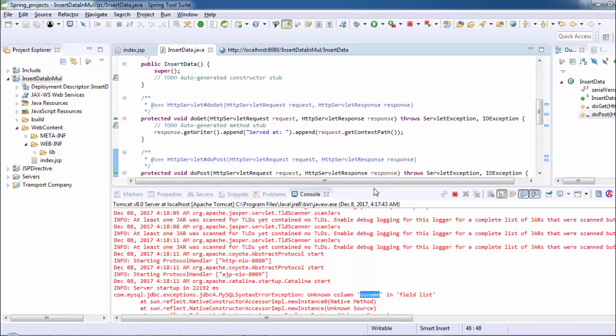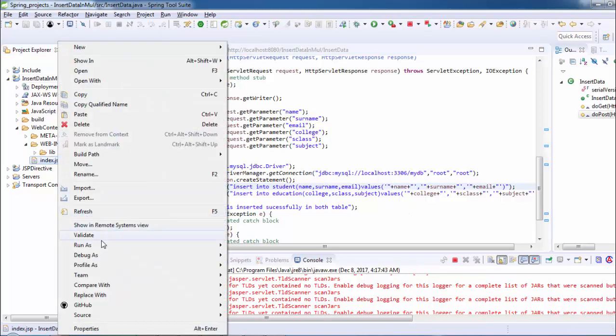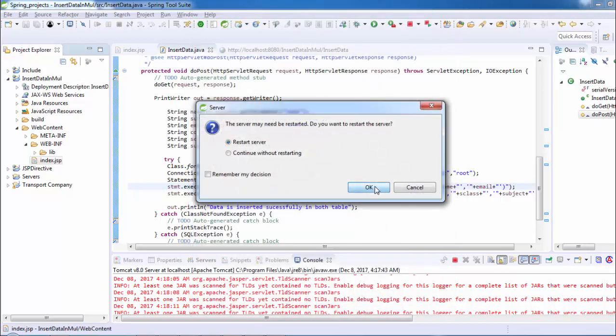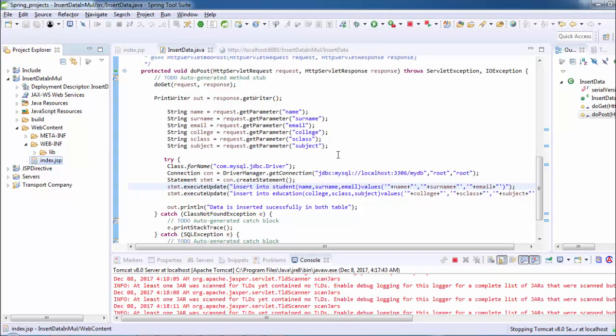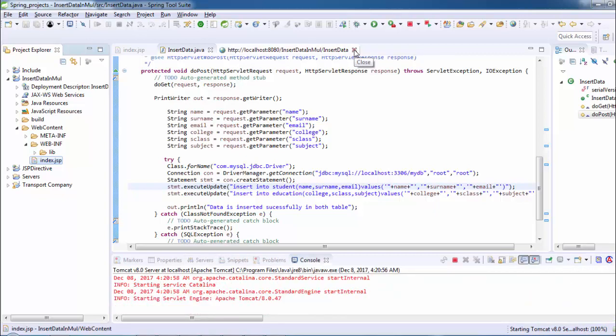Unknown column, so that will be surname, right? Surname. Okay, now I think it will work. So I'm going to run it again and check. Restart server. Yes. I think this time it will run fine.